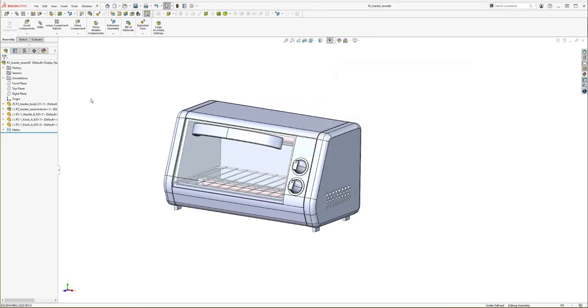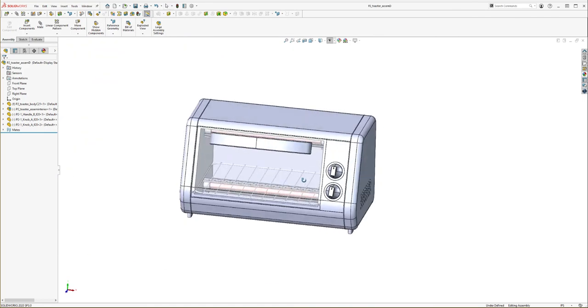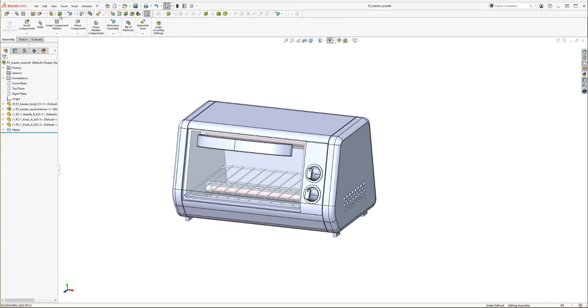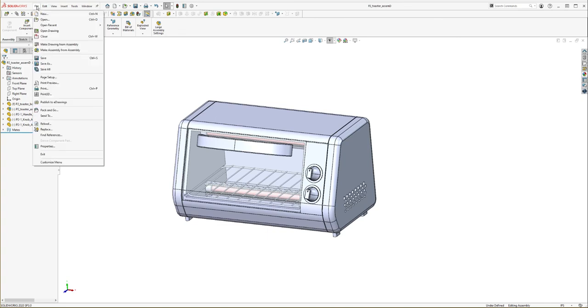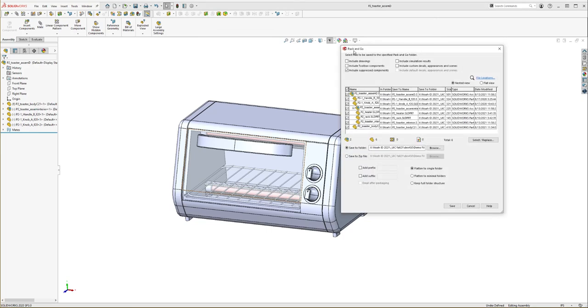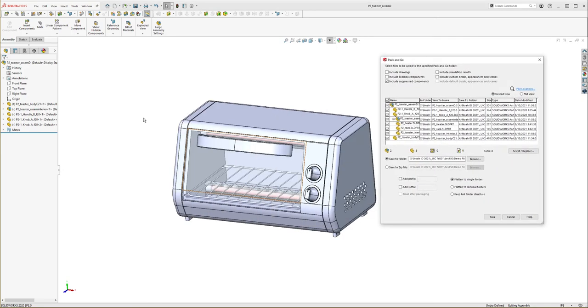But in order to share this or submit it or upload it, especially for this class for submitting projects 2 through 4, you need to go to File and go to Pack and Go. What this does is it creates a package of all the different links. Again, you're probably familiar with this from either Keyshot or InDesign. You can either save it to a folder or save it to a zip file. I tend to save to a zip file, especially if I'm uploading something to a client.